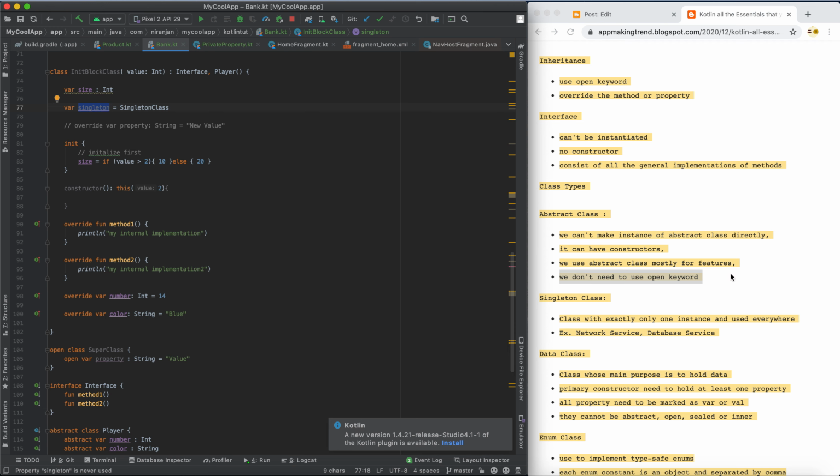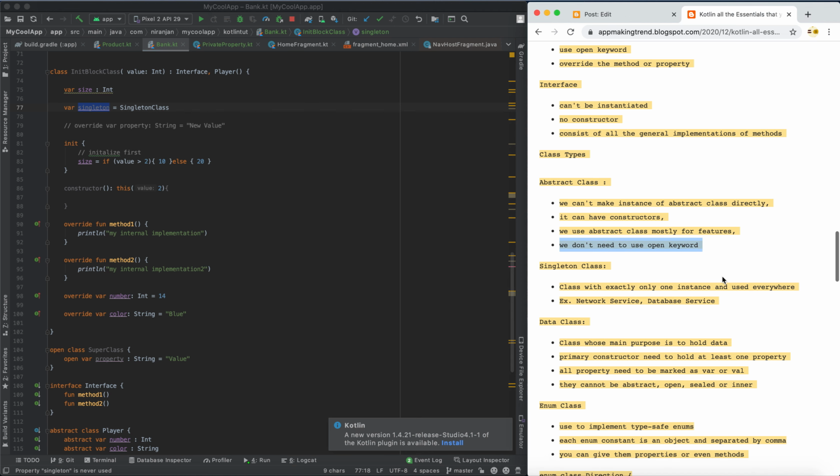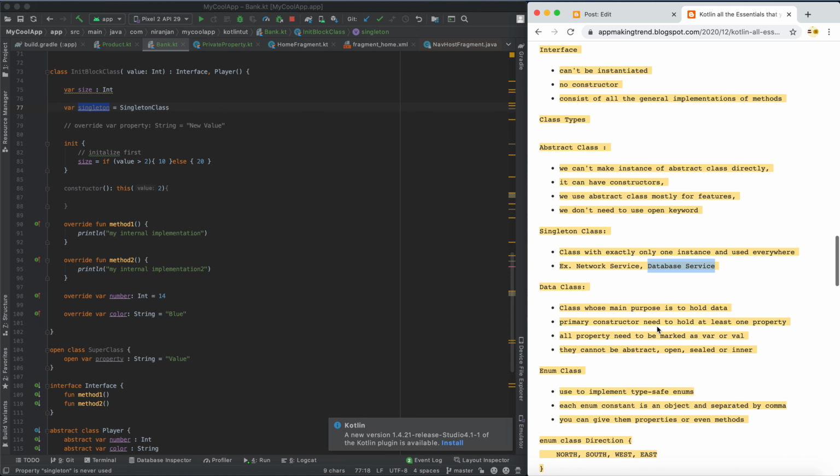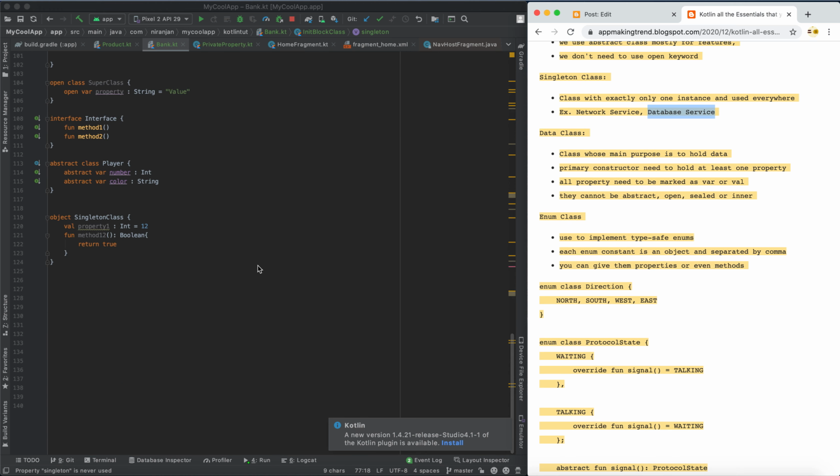Usually it is used, for example, in an app. A singleton class is created for a network service, which is only one network service that is used everywhere, right? And a database service, something like that. So now, what is a data class?